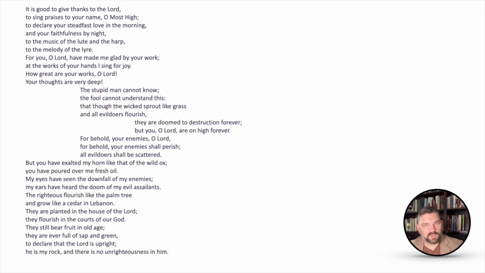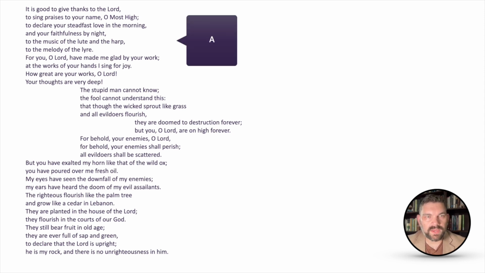So again, I know it's really small, but let's look at this psalm. It is good to give thanks to the Lord. Sing praises to your name, O Most High. To declare your steadfast love in the morning and your faithfulness by night, to the music of the lute and the harp, to the melody of the lyre. For you, O Lord, have made me glad by your work. At the works of your hands I sing for joy. How great are your works, O Lord! Your thoughts are very deep. That is the A section in praise of Yahweh.